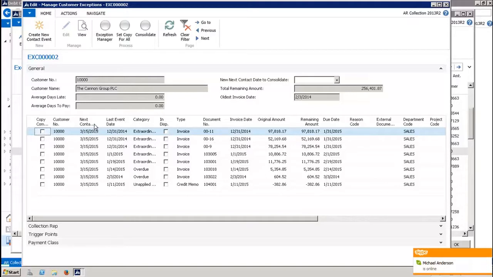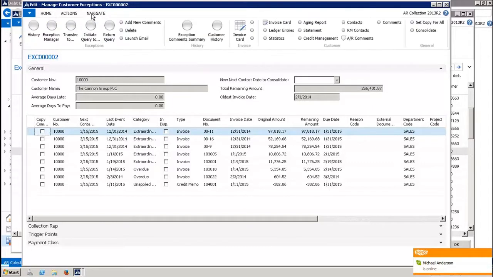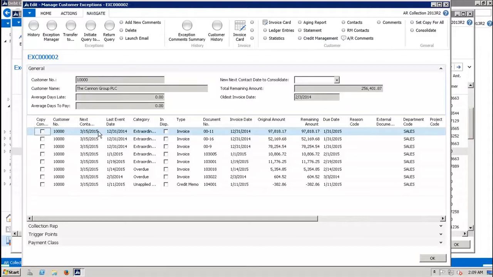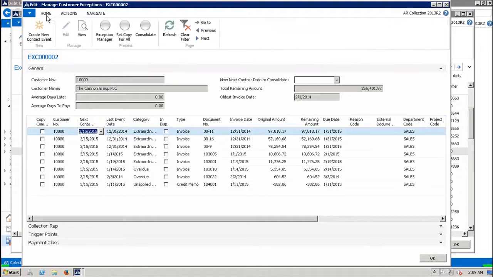Now, at this point, again, we have the ability to look up at the Navigate ribbon and see all of the information that we had available to us in the Exception Manager. And in fact, we could, if we wanted to, click on an individual line and run over to the Exception Manager and see details about individual transactions. However, it makes most sense to make a call about all of them at once. So at this point, we're going to go over to Home and create a new contact event.